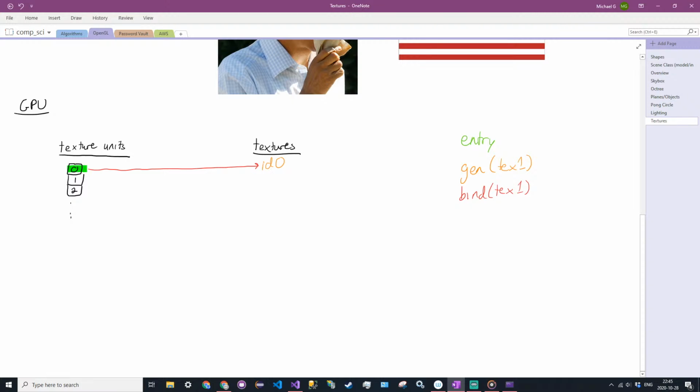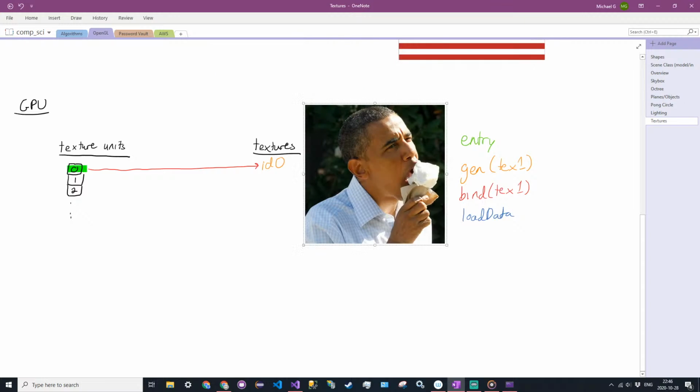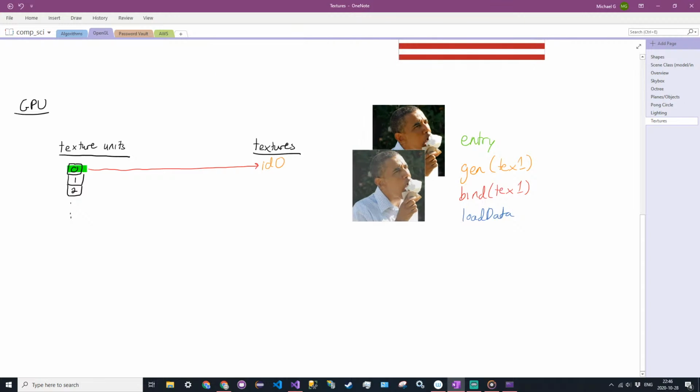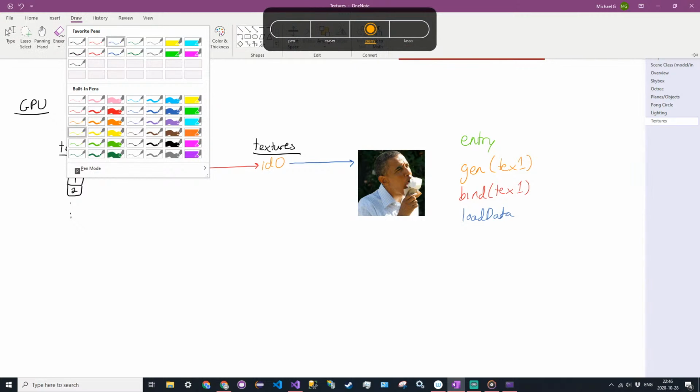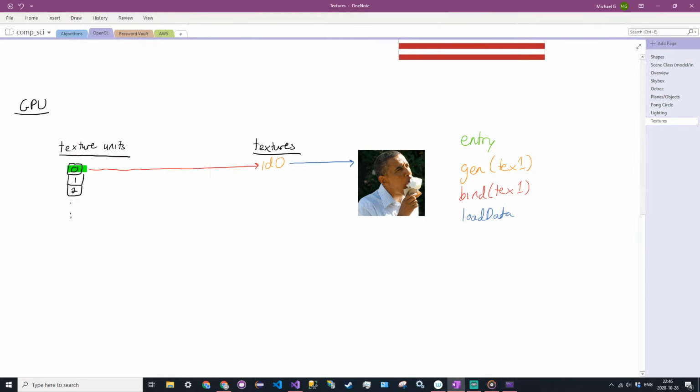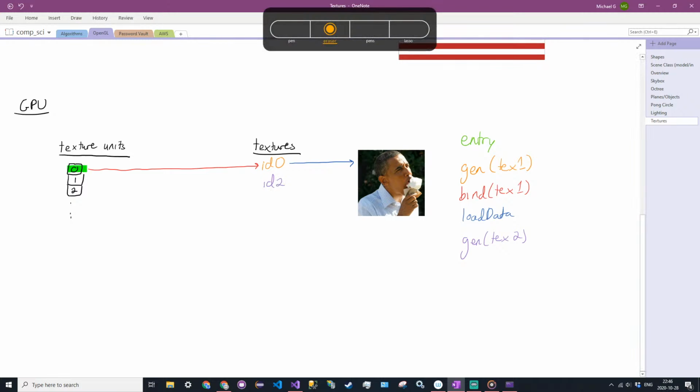Then we set the data. I'll do this in blue. So load. What happens now is the first image that we loaded, the Obama image, is loaded into GPU memory somewhere, and ID 0 now points to it. Then we do something similar for texture 2. Gen text 2 now creates ID 1.